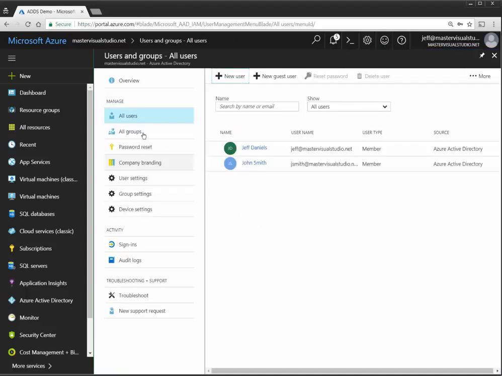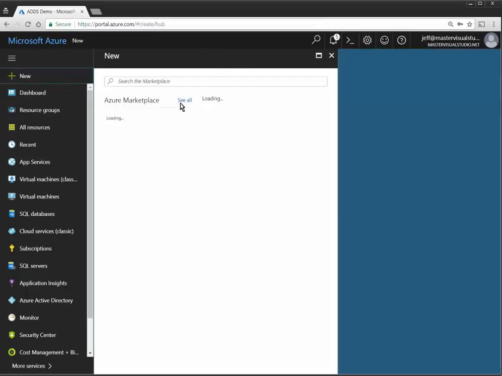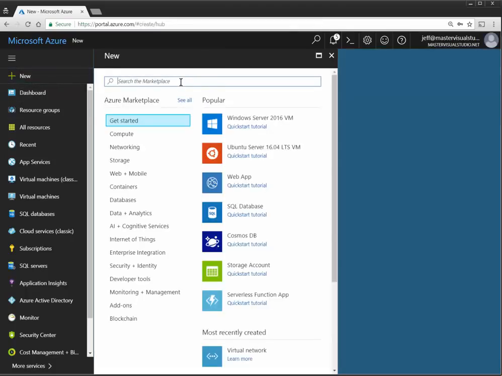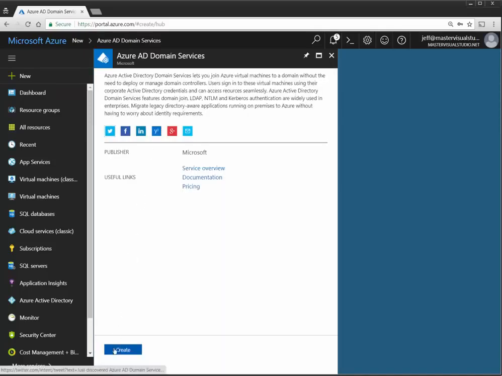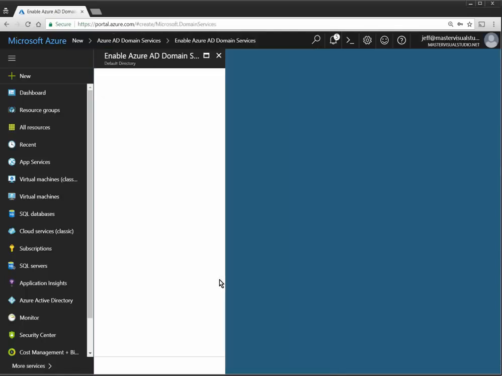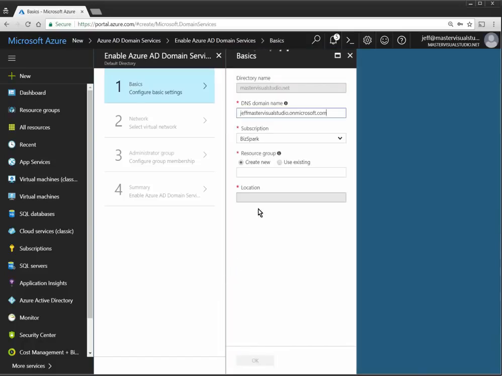Okay, so now why don't we go ahead and get started on adding a new domain, Azure AD Domain Services. We'll go ahead and create that. And here you can see, what do we want to call the domain name? And we want this domain name to be mastervisualstudio.net.